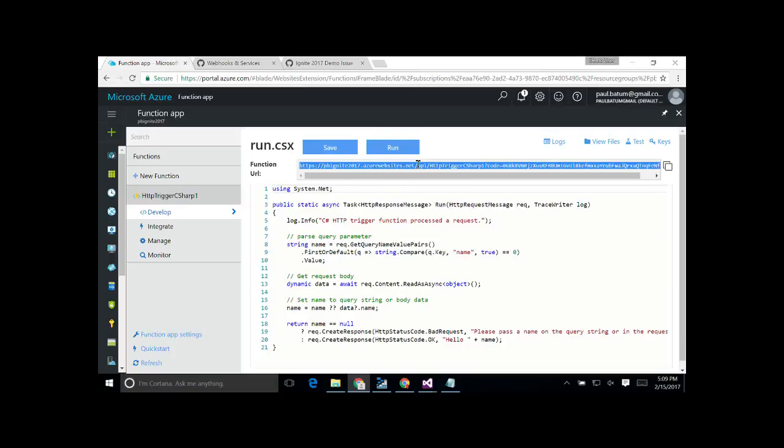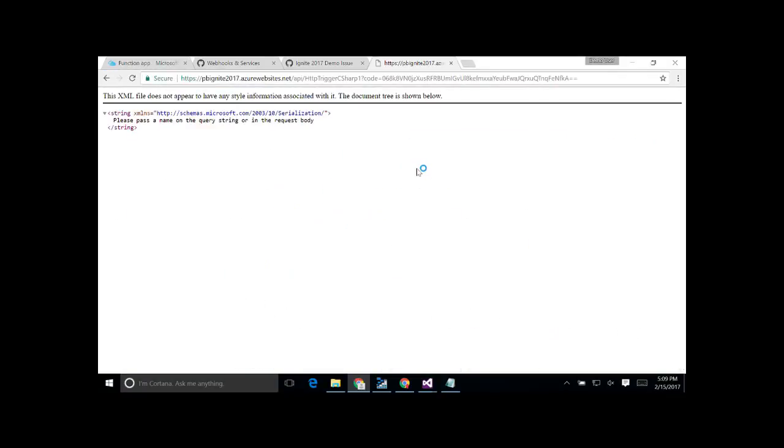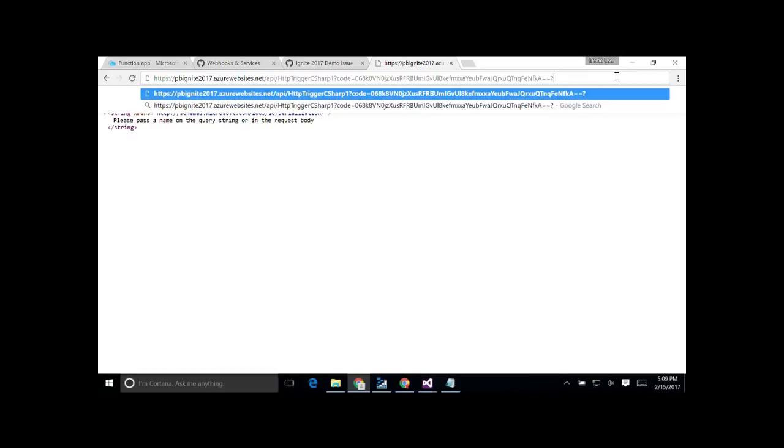It's given us a URL, so now that we have a function, we should be able to invoke it. So I'll just paste that URL. It's asking me for a name, and it's doing it in XML. It's doing that because we support content negotiation in functions, and Chrome asks for XML, still in this day and age. Let's say the name is Ignite. I'm sorry, that needs to be an ampersand.